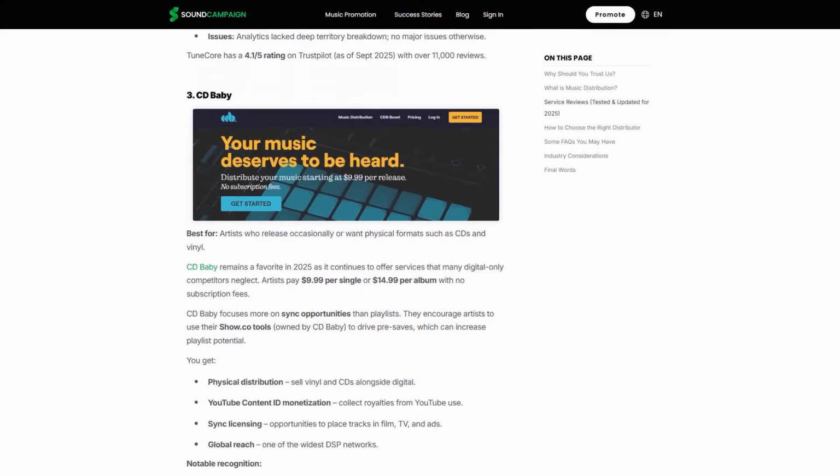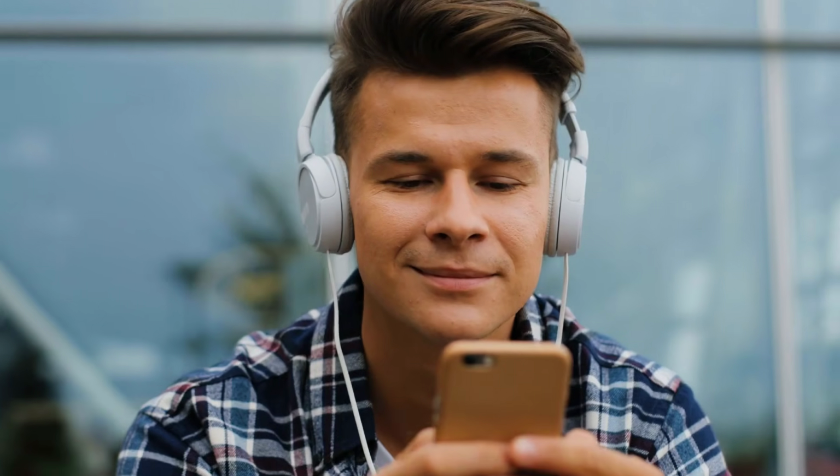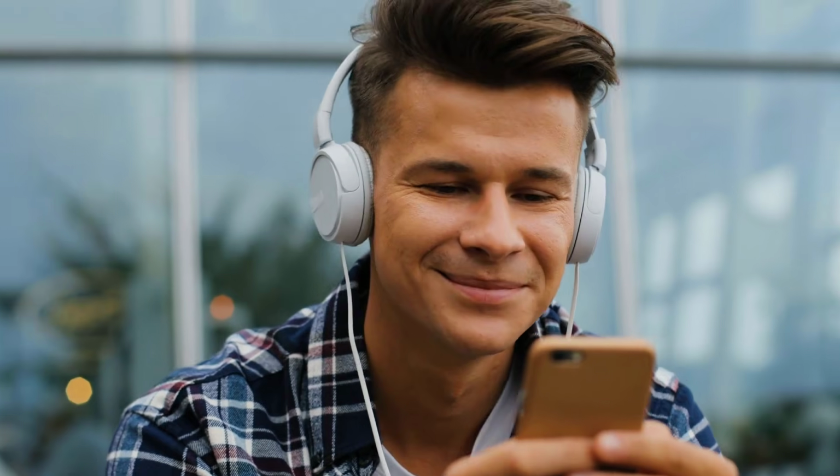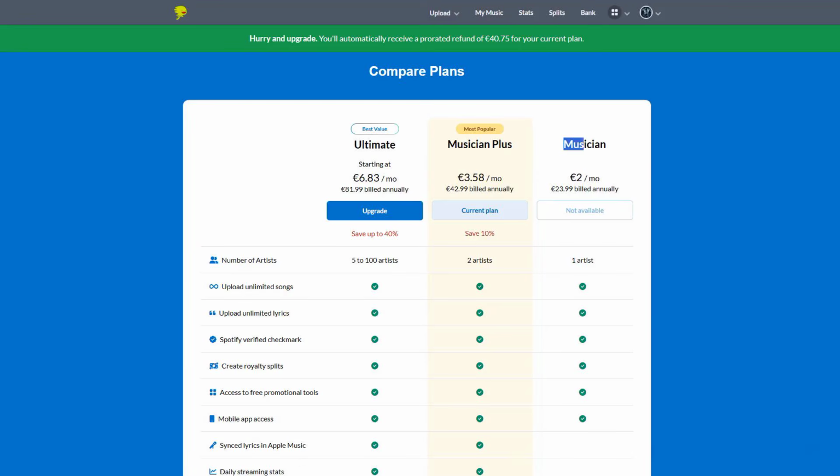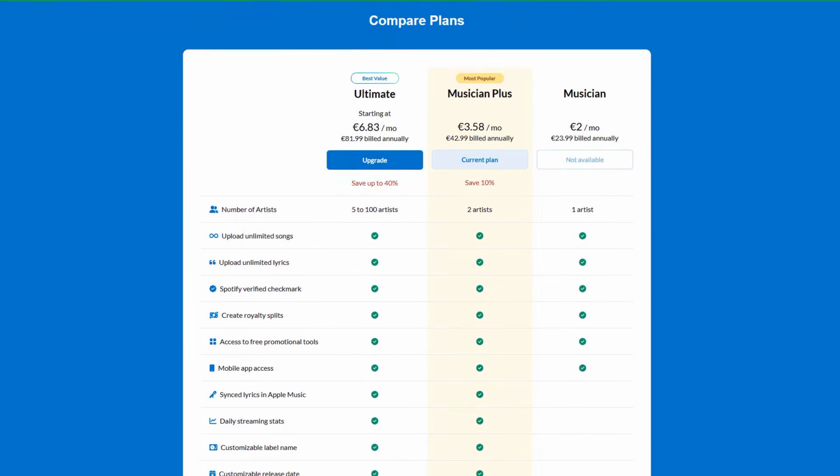$22.99 per year for unlimited uploads. Other platforms charge per song or per album. If you're planning to release regularly, which you should be, DistroKid is the most cost-effective option by far. Head to distrokid.com and sign up. Choose the musician plan to start. You can always upgrade later.